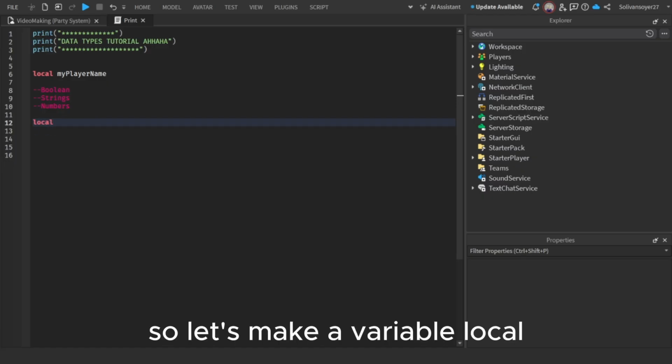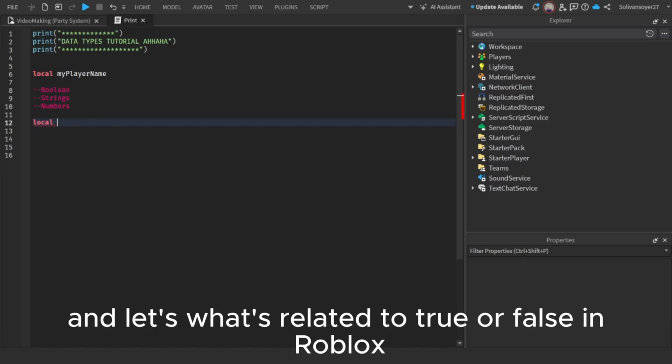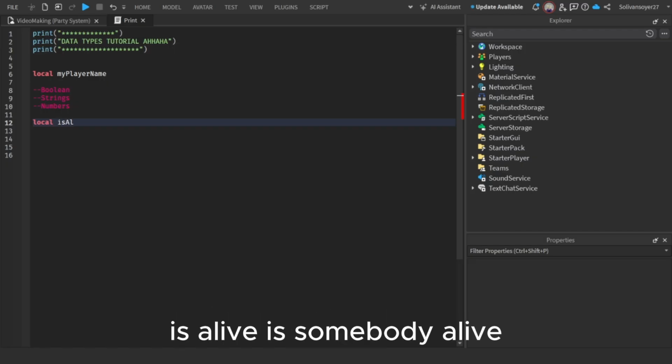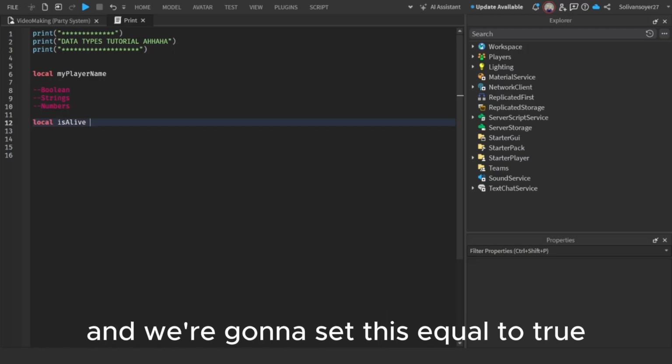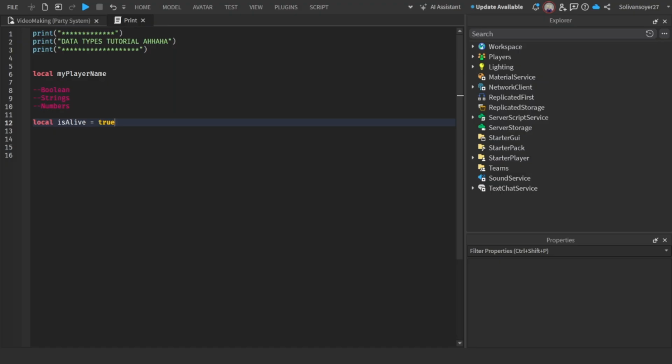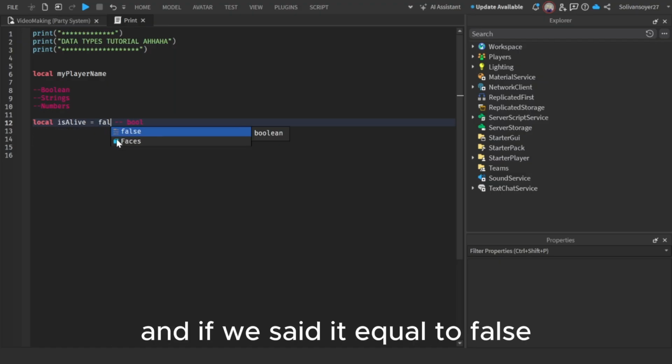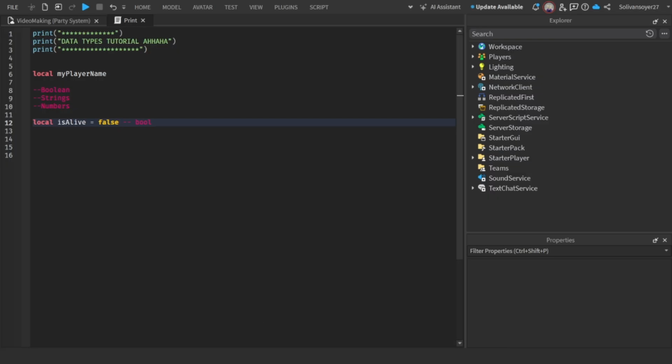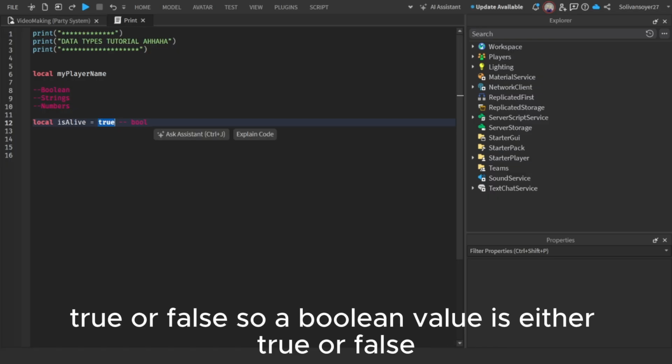A Boolean value is true or false. So let's make a variable local, and what's related to true or false in Roblox is alive. Is somebody alive? And we're going to set this equal to true. There you go. That's a bool value. And if we set it equal to false, that's also a Boolean value, true or false. So a Boolean value is either true or false.